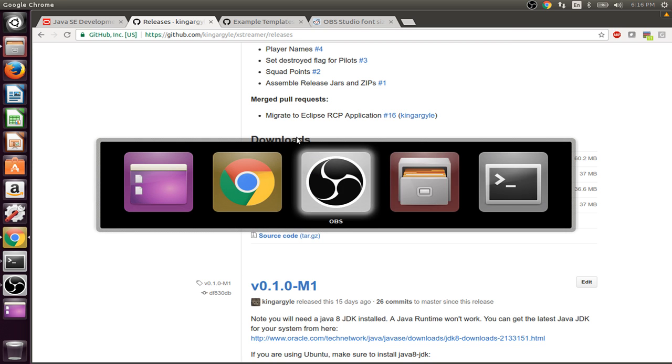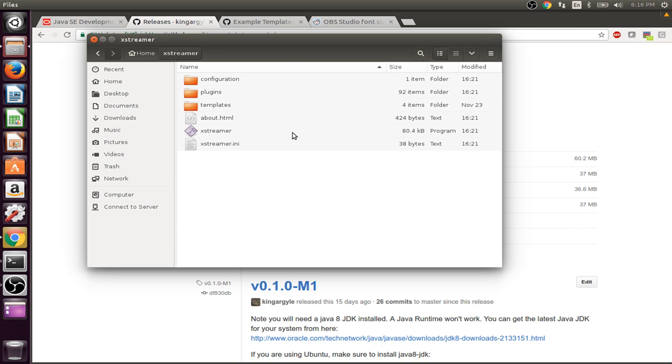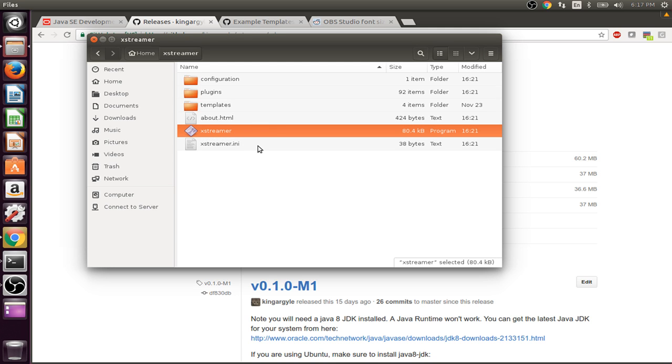Now, I've already done this for the Linux version. The other versions will be very similar types of setup. You will get the XStreamer binary. So under Windows, it'll be an exe. Under Linux, it's just XStreamer itself.